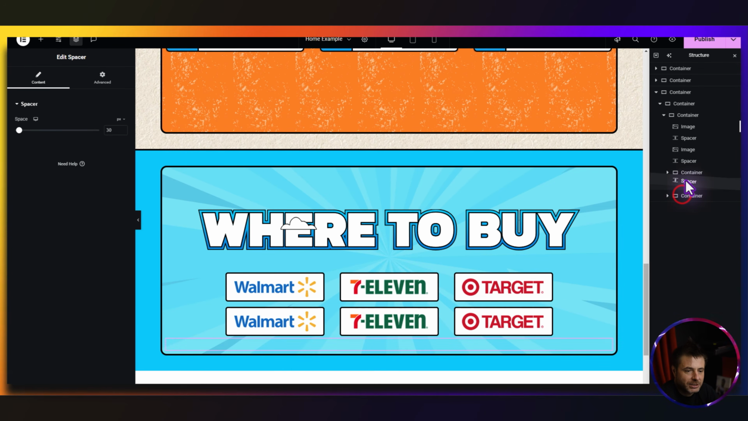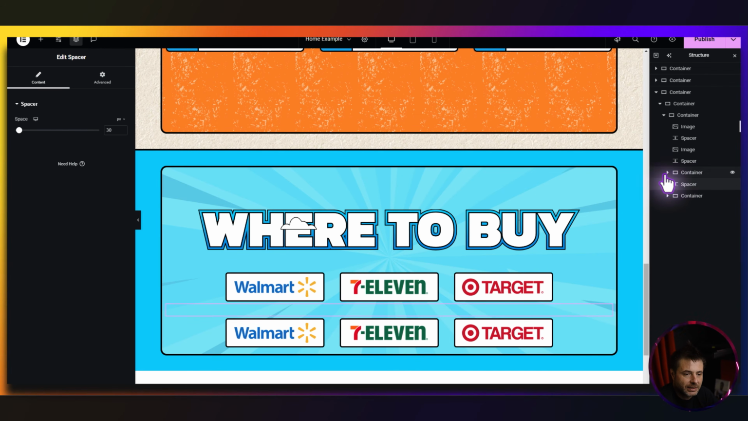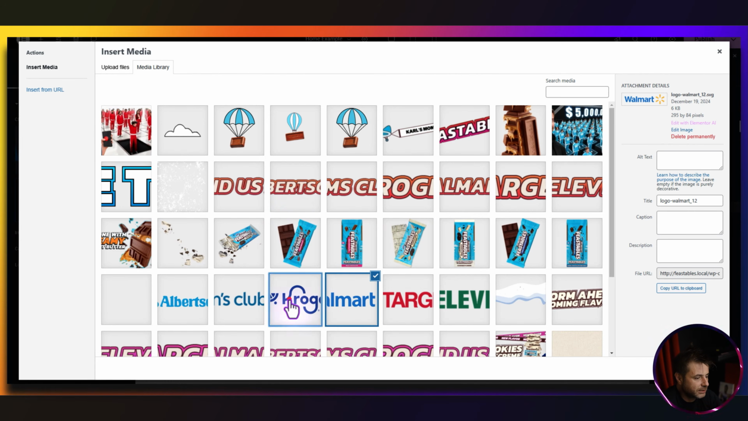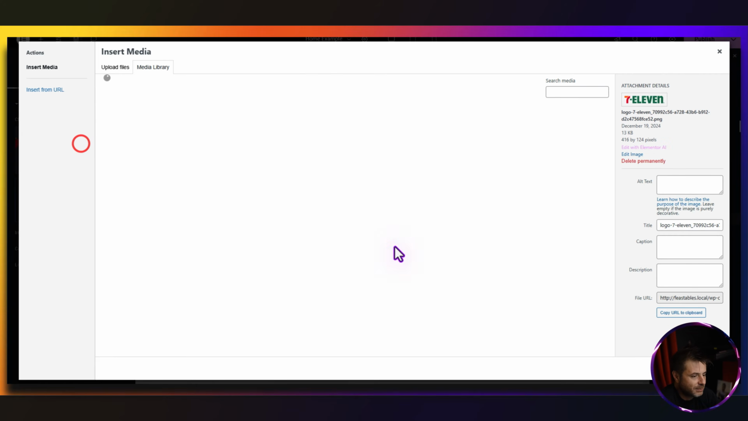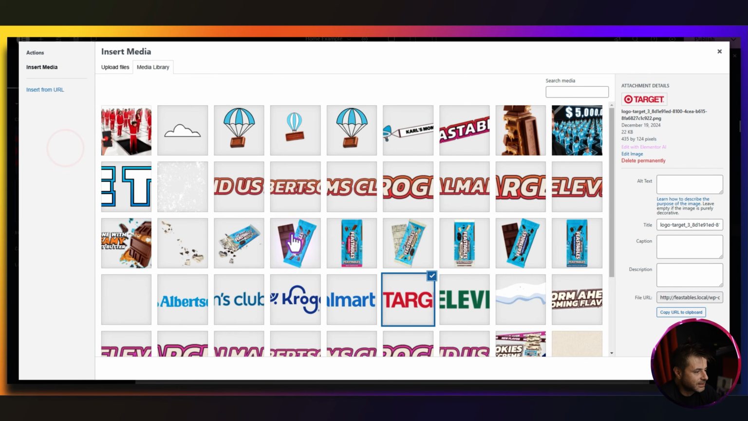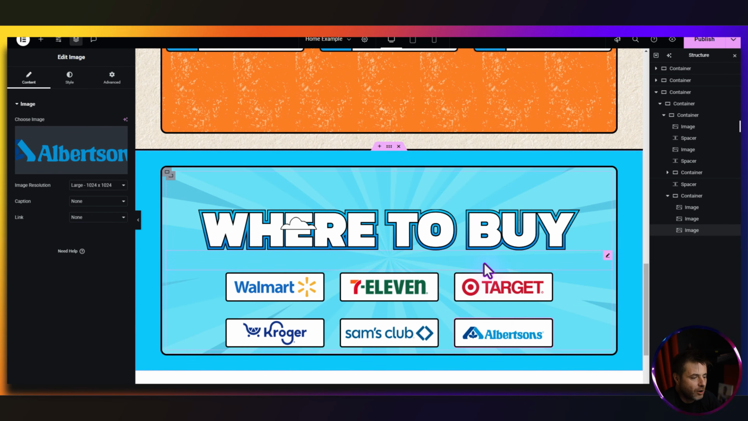And then we just make sure the spacer is in between the 2 containers. Now, these ones, we just have to change the images. So this Walmart now becomes that Kroger. Second one is Sam's Club. So select. And third one is that Albertsons. Say select. Now we are almost done with this section.